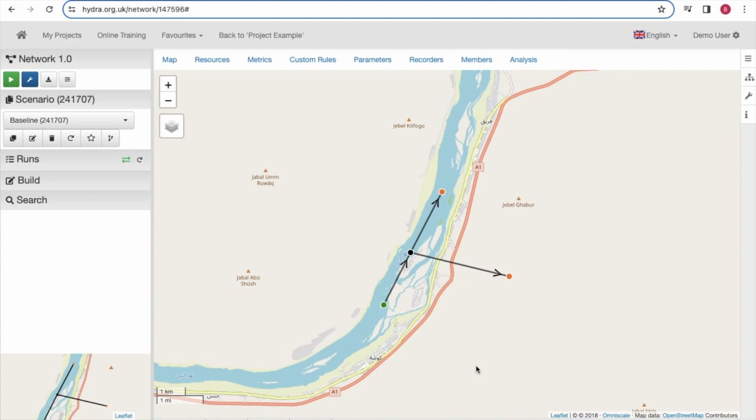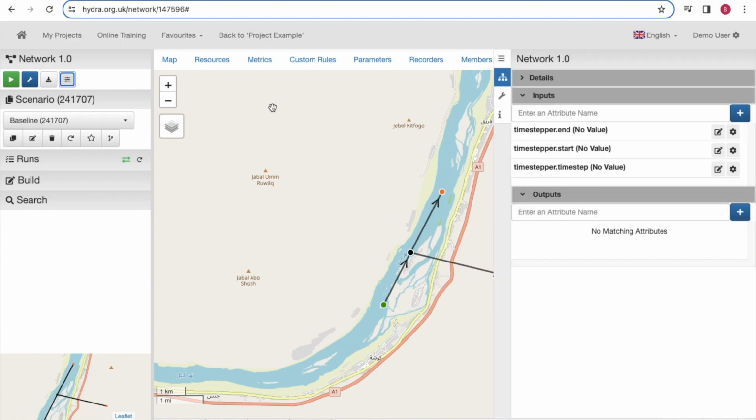In order to set up the simulation period and time step, we will first go to Network Data, click it, go to the inputs, and make sure all these values or inputs are descriptors. As you can see, the end, start, and time step are all descriptors. So we will first edit the start.